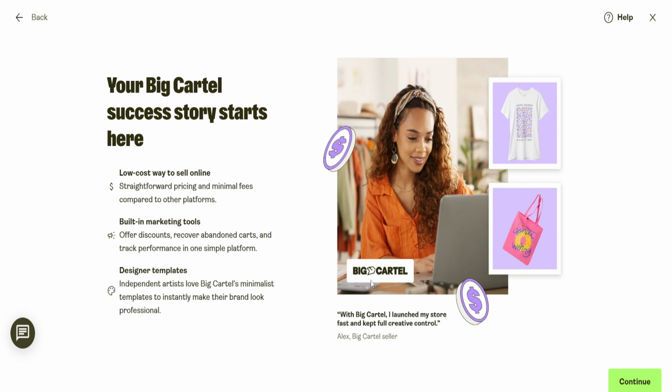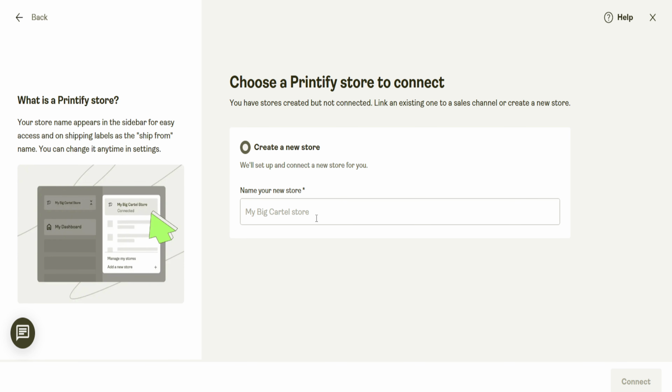After selecting Big Cartel, click Continue. You'll then be prompted to provide the details for your Big Cartel account. Enter the requested account information and follow the connection prompts to authorize Printify to access your store. Once the authorization is complete, your Big Cartel store will be connected to Printify, ready for you to publish products and handle fulfillment.